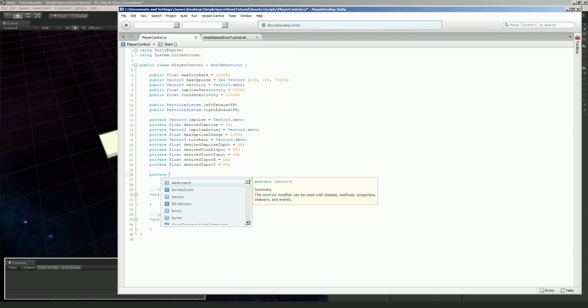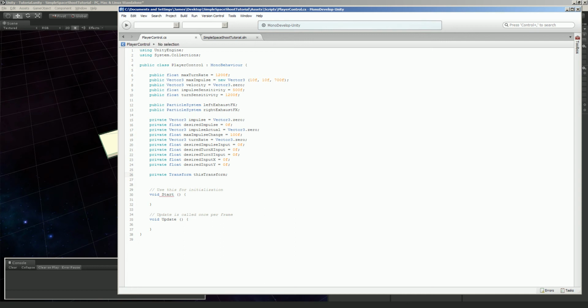Another private var, and it's going to be a transform component, and it's actually going to be the transform on this object. We're caching that transform again. Okay, so let's go up and explain a few of these. So we told you that the impulse was basically the engine power down a certain vector, going down Z left or right. Desired impulse is going to be the impulse we actually want to get to. Do we want to be at 100% speed?